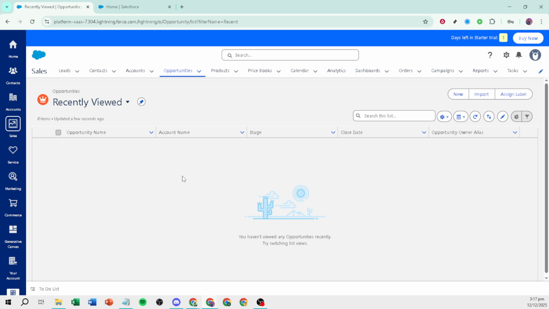If you don't see the delete option, it typically means you don't have the necessary permissions or the quote is restricted by configuration, such as being synced. In that case, reach out to your Salesforce administrator for help.